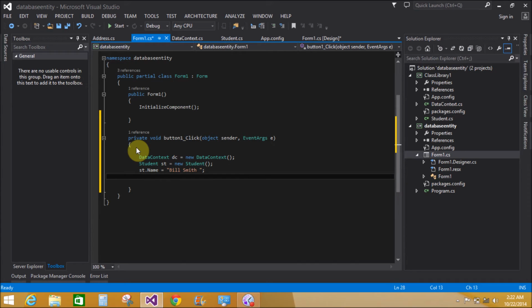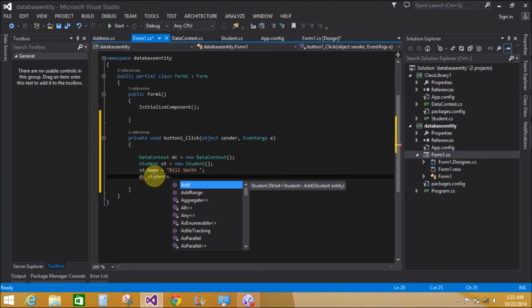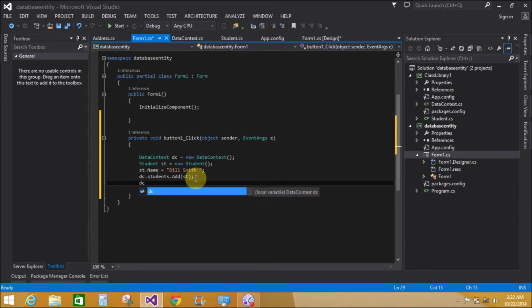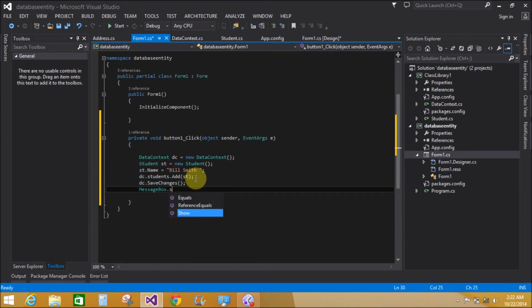Now add this item into the data context. Using the instance of the data context, you can access the public property Students, that is, Students dot Add, to add it into the table. What? That is the instance of st. Now to perform the changes, dc dot SaveChanges, then MessageBox dot Show, "Inserted".